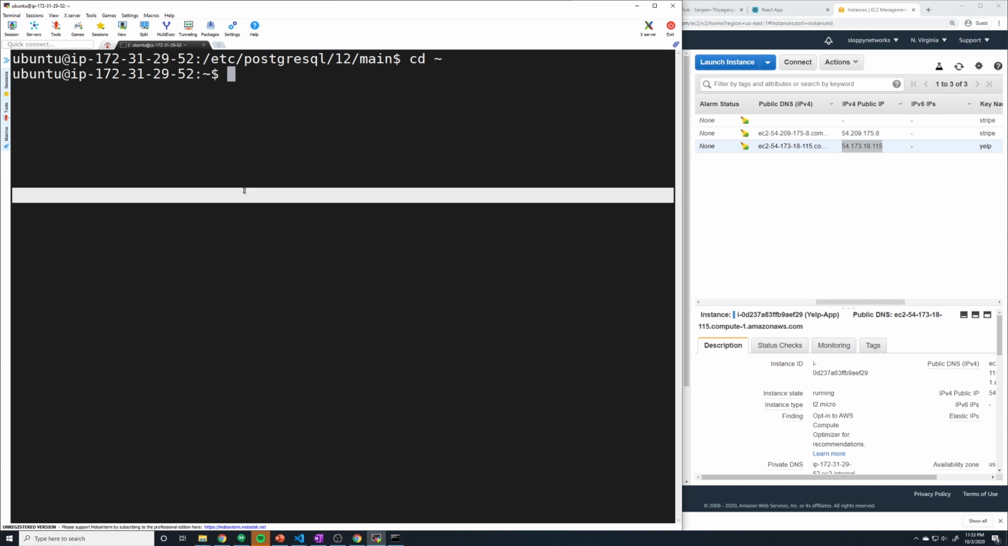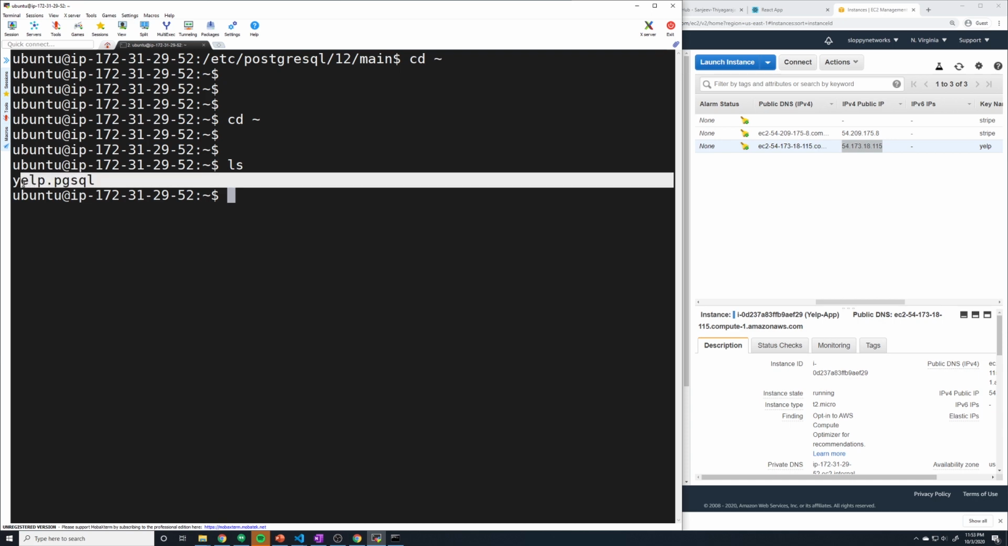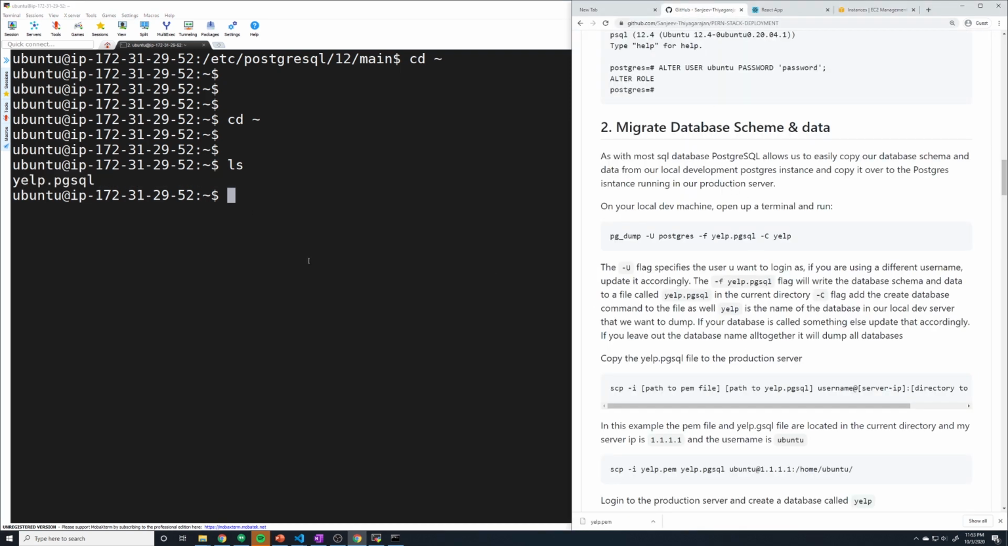So if we go back to our SSH session where we've logged into the production server, go to that directory, /home/Ubuntu. And a shortcut to getting to that specific directory, you can also do cd and then pass in the little tilde, and that's going to take you to your home directory. So if I do ls, we can now see the yelp.pgsql file. All right, so we've got this file in there. Now let's import it into our database.